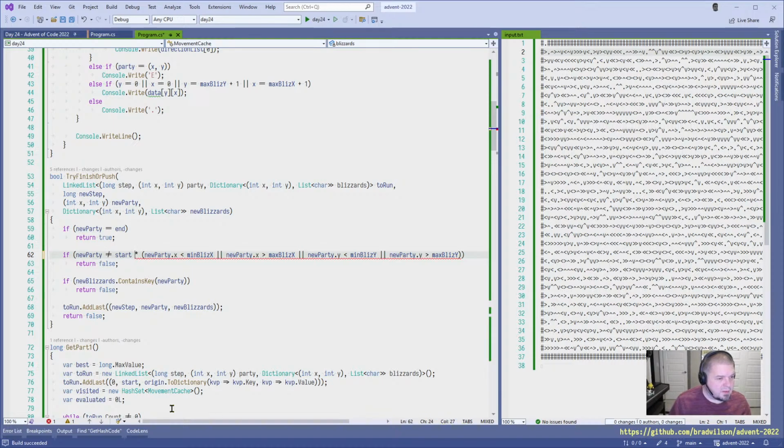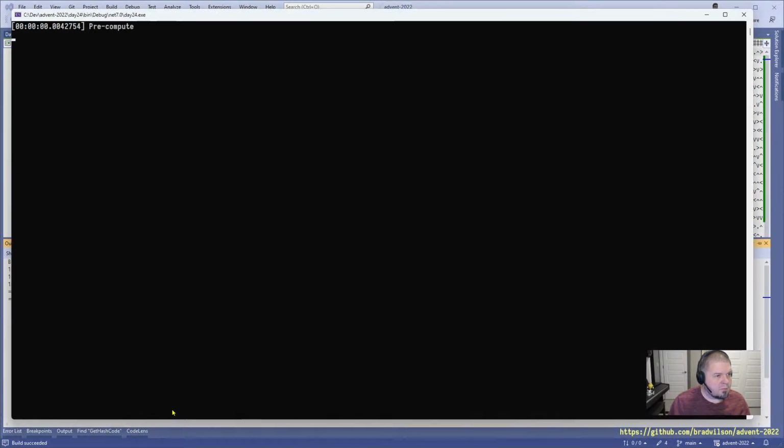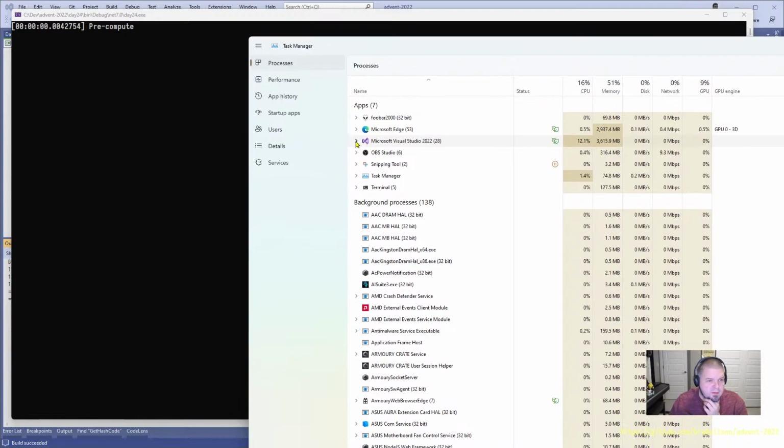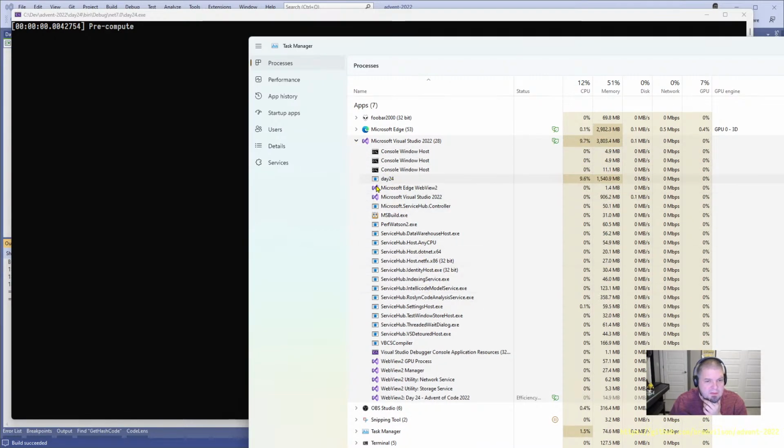Oops, that's supposed to be end. Okay, let's bring you over here. See how bad you are. Oh, you're taking a core. And RAM usage is growing.